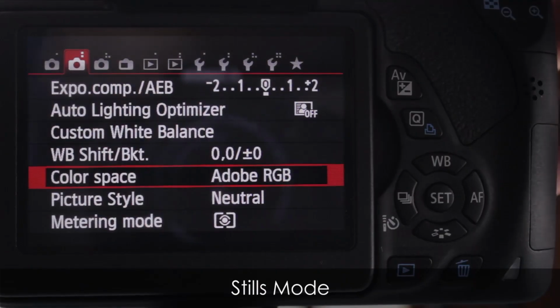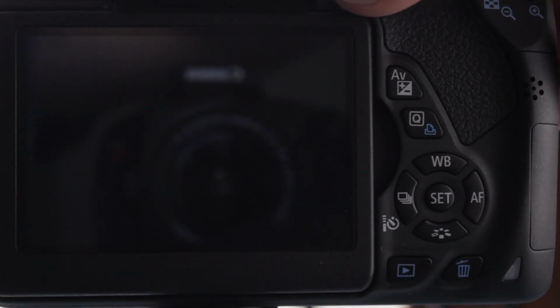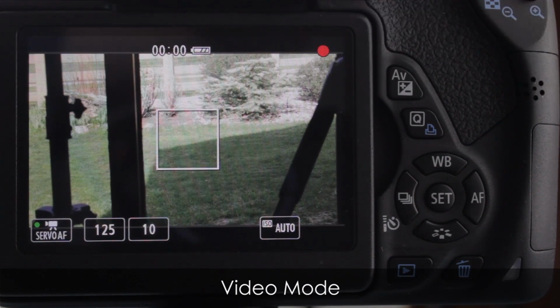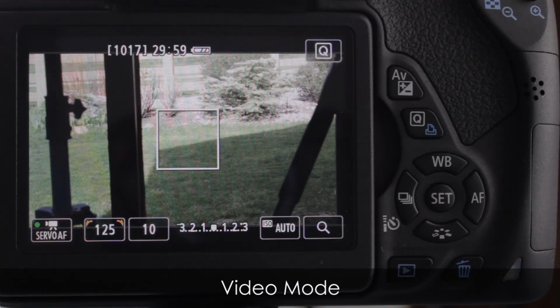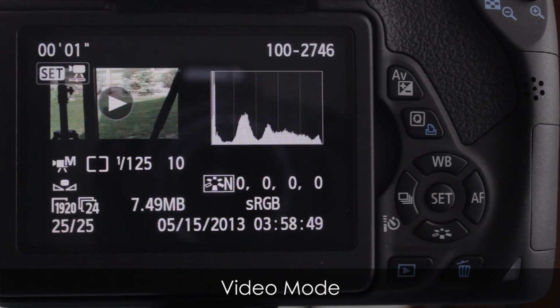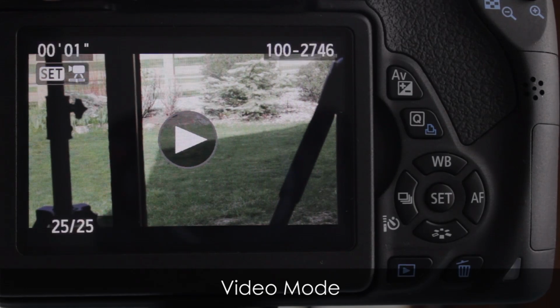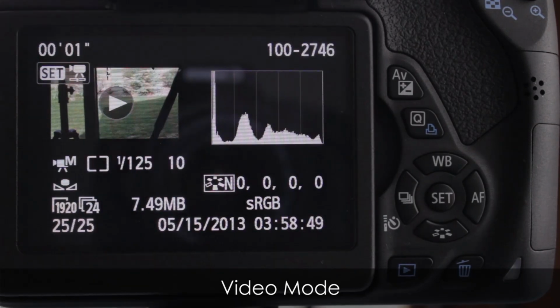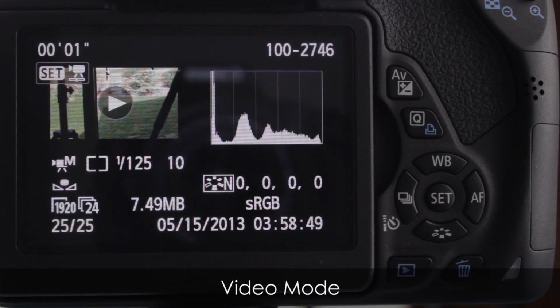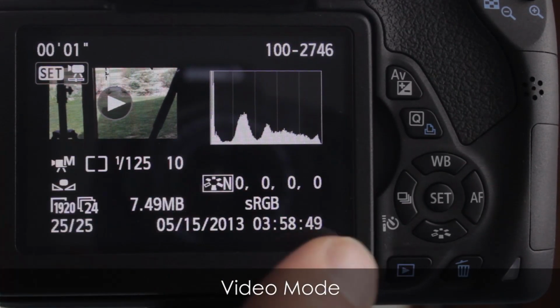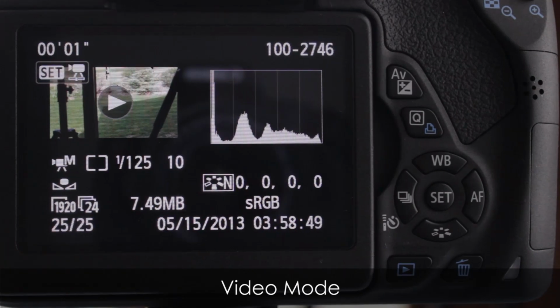So let's go back to video mode and take a video. Press the record button, press it again to stop. Now when you hit the play button and you hit the info button once, twice, you're going to get a whole bunch more information about the video, some meta information. It shows you the shutter speed, the aperture, all the different stuff.